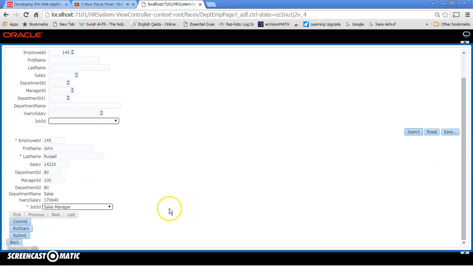So in the next session, we will find out the difference between commit and submit. It seems both of them are doing the same thing, but we will find that out in the next session.